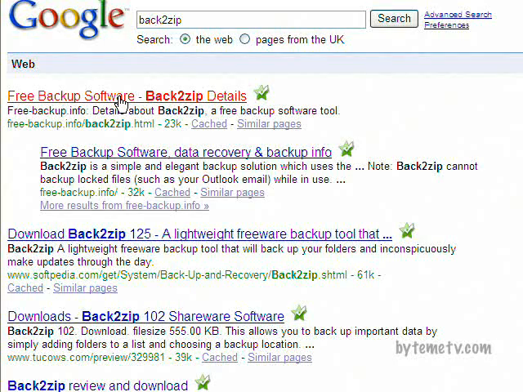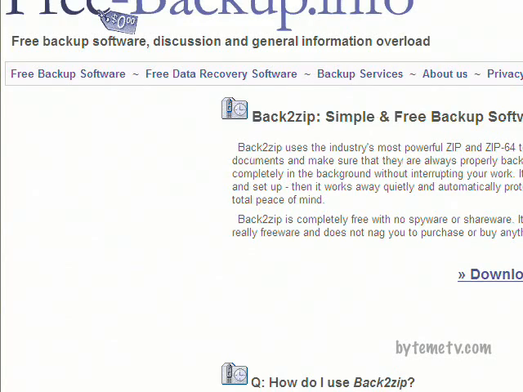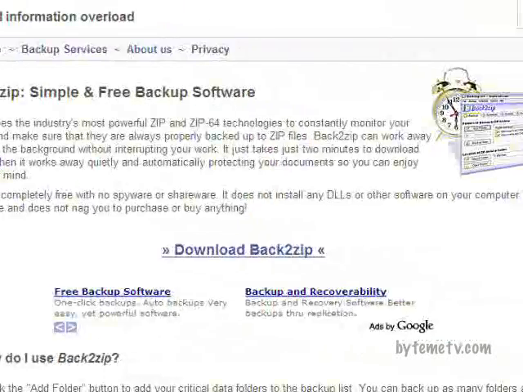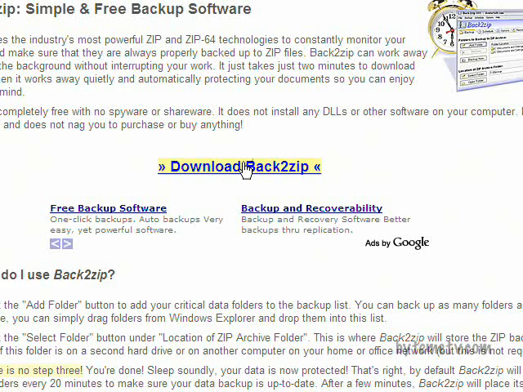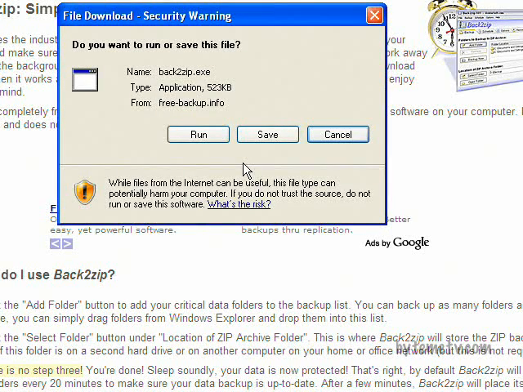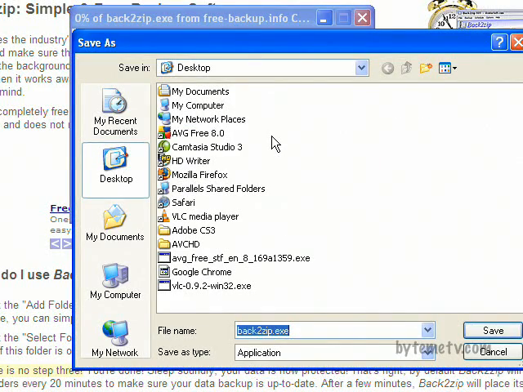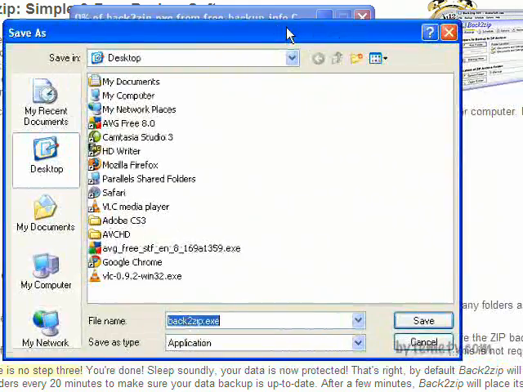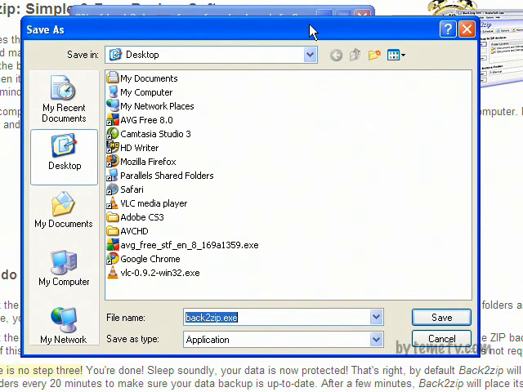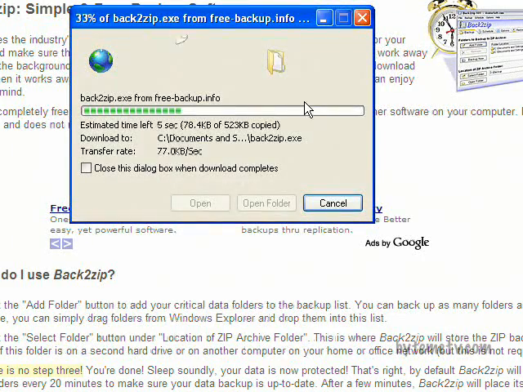So I'm just going to click on that, and we're going to go through just downloading it. So I hope you all know how to do that, and it actually says it right here, download Back2zip. And if we just hit save, I'm just going to save it to the desktop. You've noticed I save a lot of things to the desktop. Important to actually get rid of them afterwards, otherwise you're going to end up with a messy desktop. So let's just hit save.